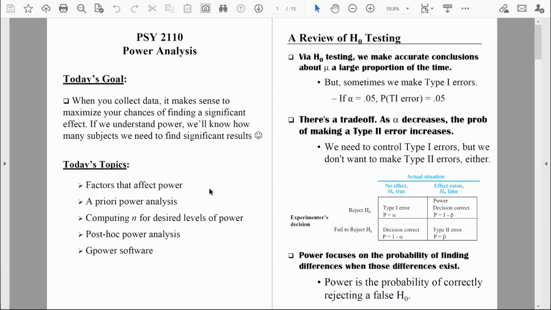Welcome back, everybody. Let's finish up our discussion of power analyses. So far, we've done quite a bit with power analyses. By hand, we've learned how to compute both a priori power analyses and also post hoc power analyses. This time, let's give our brains a break and let's compute power analyses using GPower software.